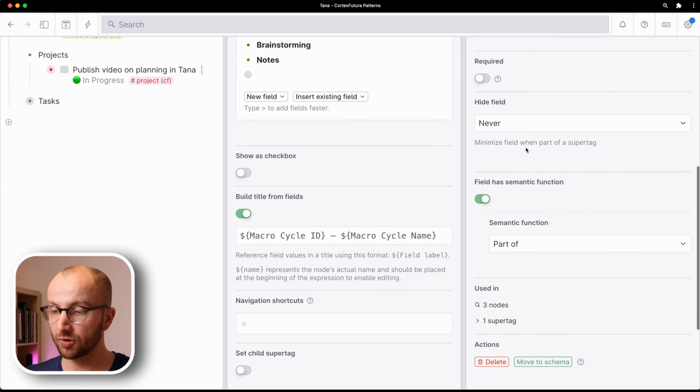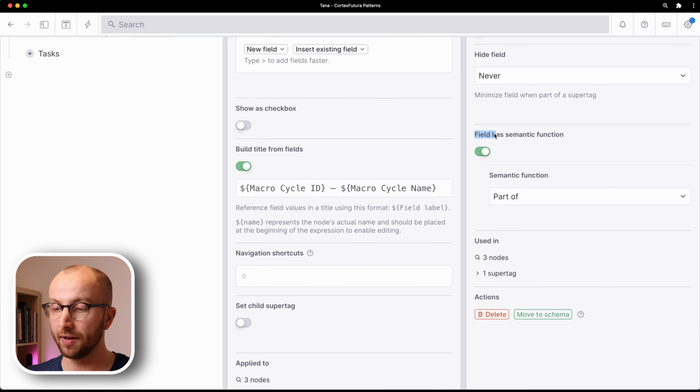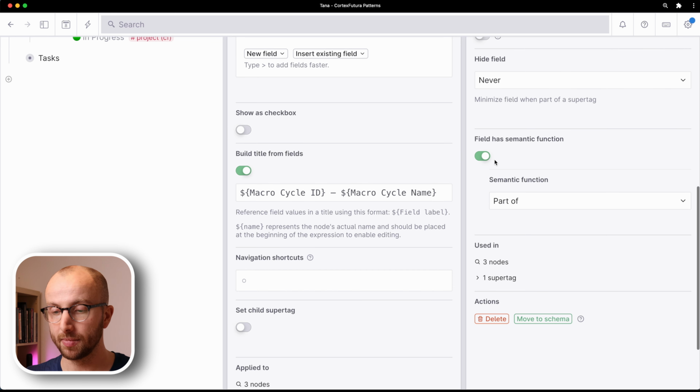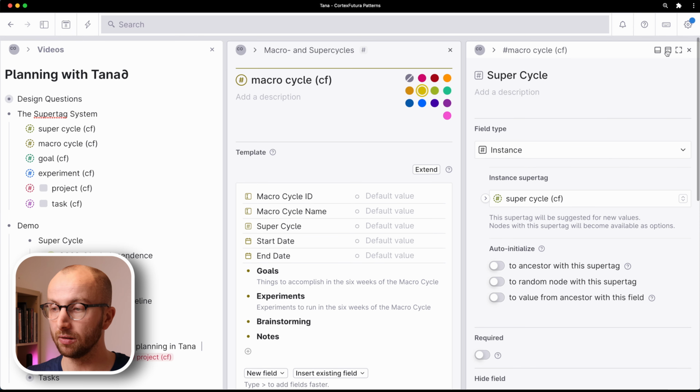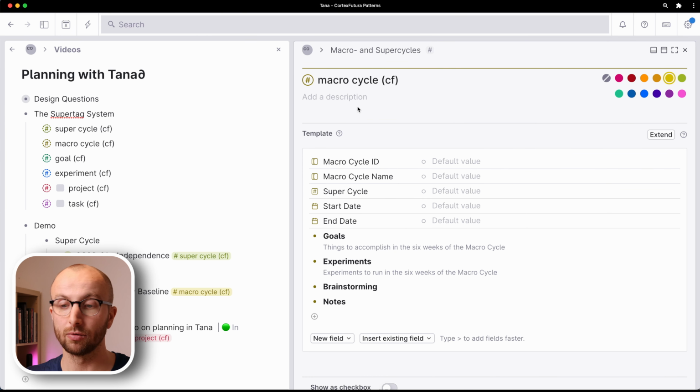And as I'm scrolling down here, you see I have checked field has semantic function. And I'm going to show you what that does a little bit later. But the semantic function that is currently available is part of. So keep that in mind for later, how that happened. And remember, I have set this here for the supercycle field in the macrocycle super tag.